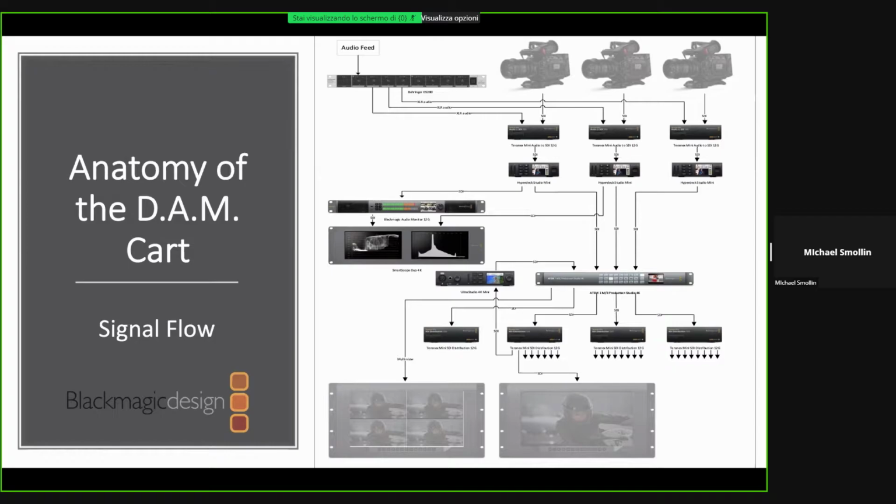A lot of times on my cart, I'll have what the main camera is on one of my monitors, and on the second monitor I'll be viewing the multi-view, so I can see what cameras are coming up next. You can see here we also have an Ultra Studio in the signal path. That's taking a feed, one of the SDI distribution feeds, and feeding the signal coming into it into the Ultra Studio, so that you can do Resolve Live.